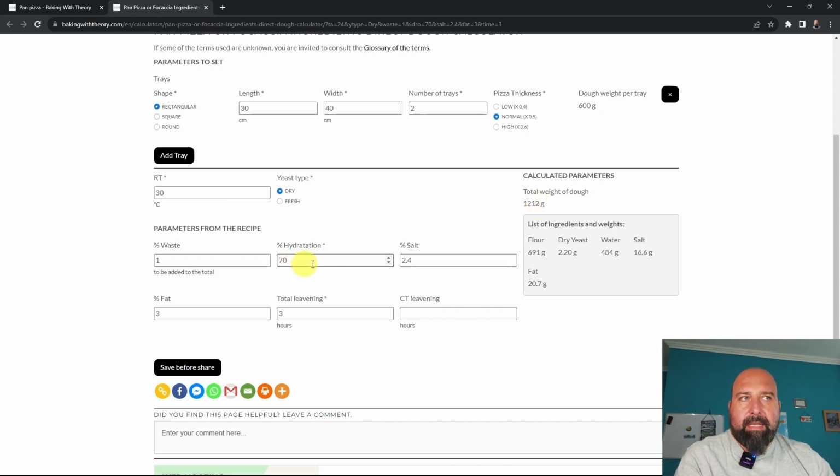The hydration is the amount of water. The percentage of salt is coming from the recipe. If you want, you can change this. The percentage of fat is here as well. And now there is the total leavening. Now the total leavening is saying I have 3 hours, and the controlled temperature leavening is empty. That means that all this time will be at room temperature.